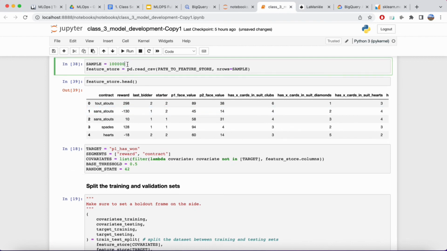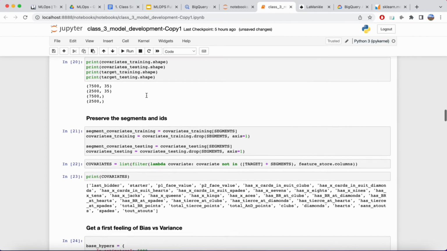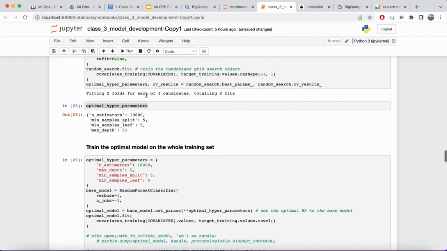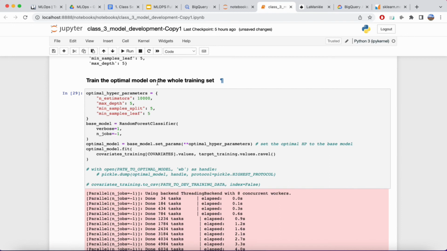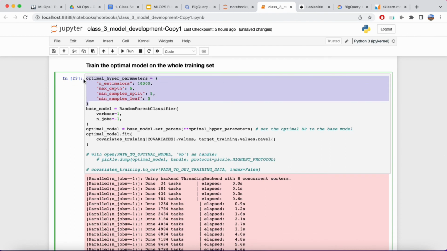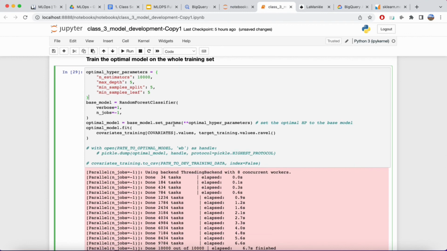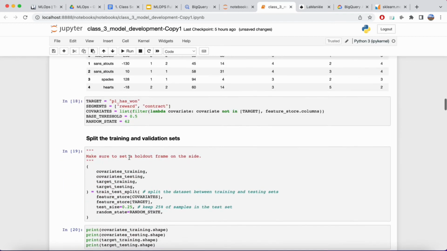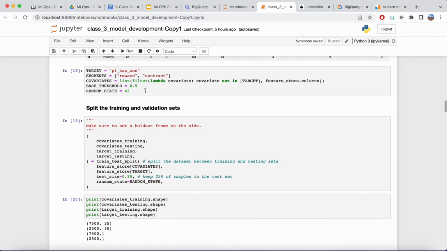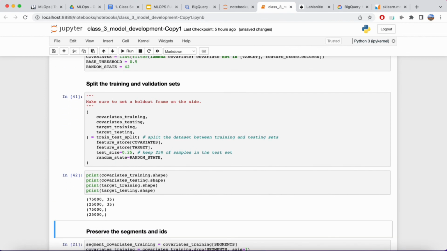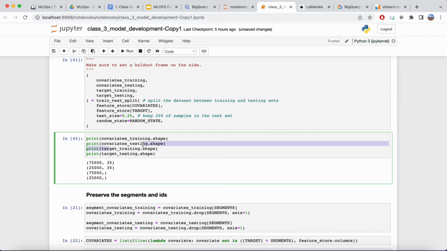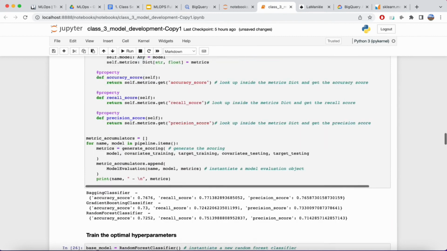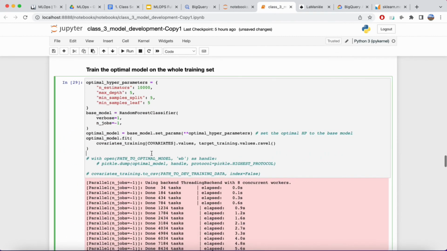So now we have 100,000 sample rows. For instance, we're going to go back to our training of the model here, train the optimal model on the whole training set. And we're not going to touch the hyperparameters, just in the interest of time. We're just going to skip ahead to running things. So instead of running on 10,000 samples of data, we want to run on 100,000 samples. So we're going to recreate this covariate training, covariate testing. Now you can see that we have much more data. And once we have done this, we can go back to our model and relaunch it here.